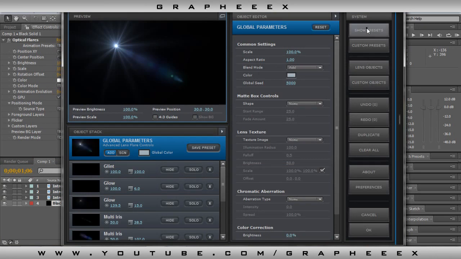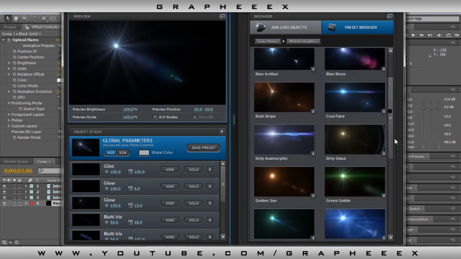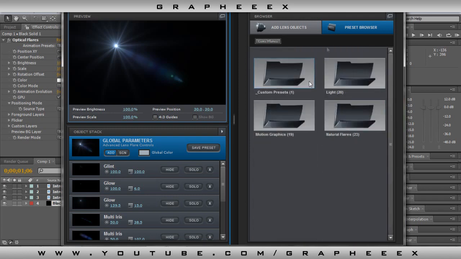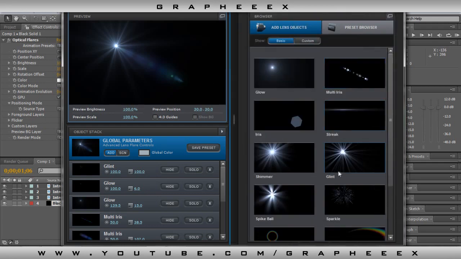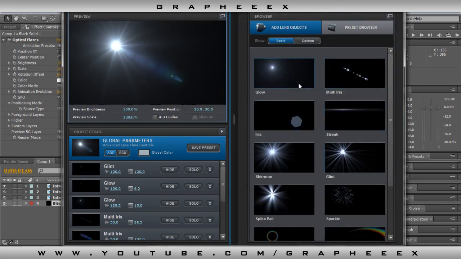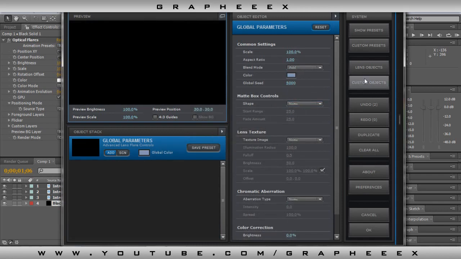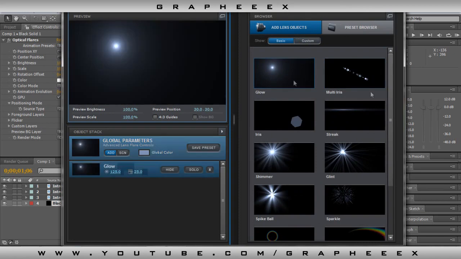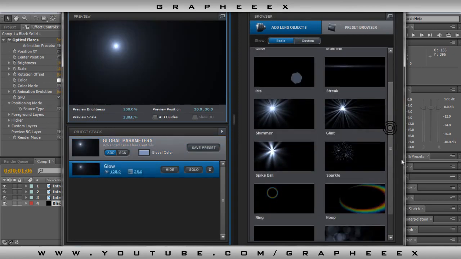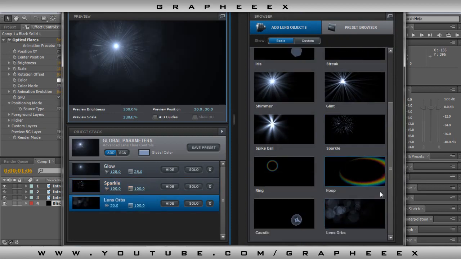I've got presets on After Effects, but maybe I'll show you how to make one. I'm really good at making them, to be honest, but let's just try anyway. So what we're going to do is add a glow. We have to get rid of these first. Clear all, yes. Custom object, no, sorry, my bad. Go on lens objects, go on glow, go on sparkle, and go on lens orbs.